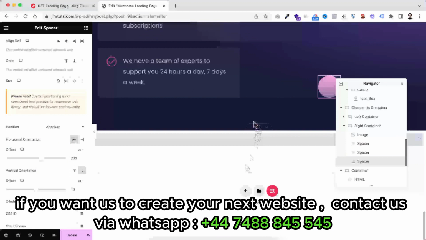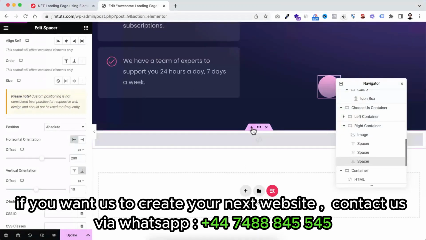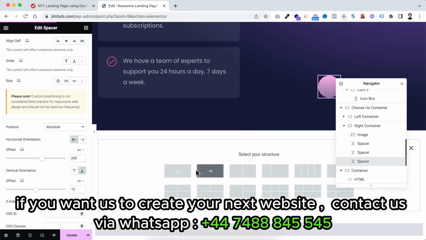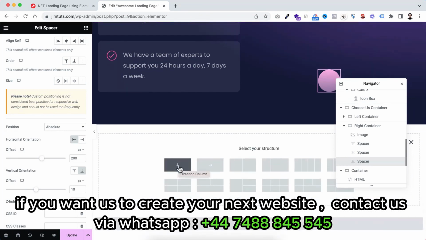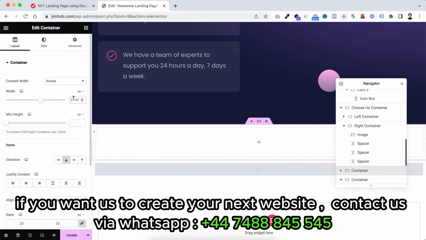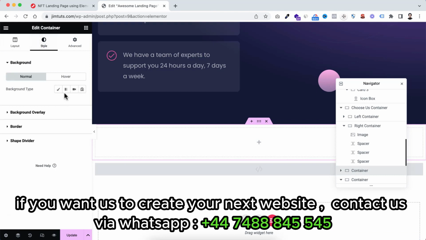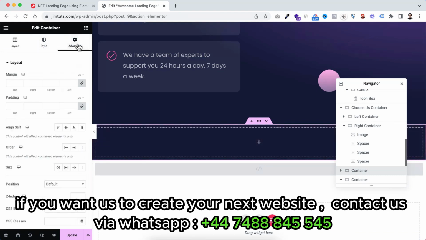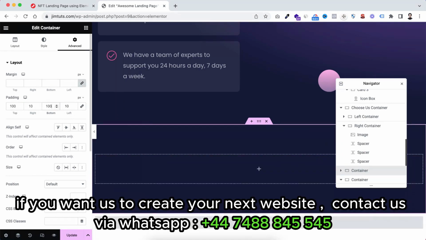Just click on this plus icon in between here, and first of all click on the plus icon, and I'm taking this structure, the column based structure, and here like always 1320 pixels of width. Now let's make the background color our global blue color, and also let's add some padding. Here I'm giving 10 pixels all around. Now at the top and bottom let's add 100 pixels of padding.